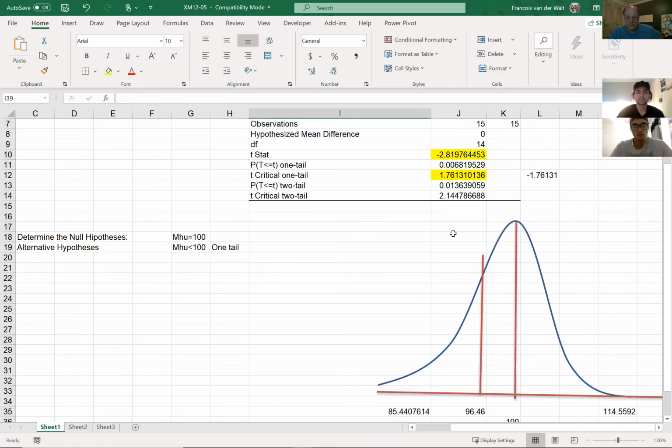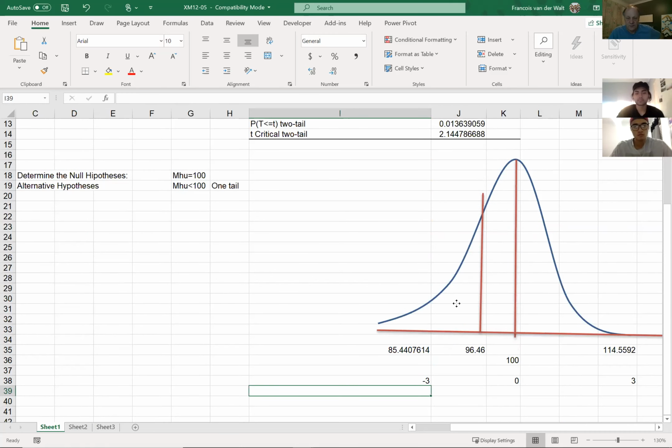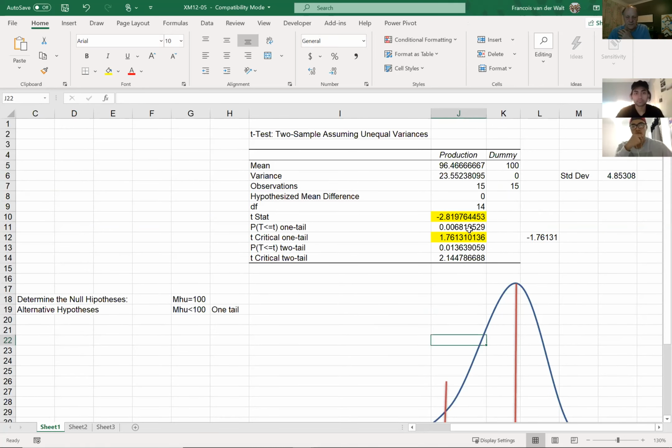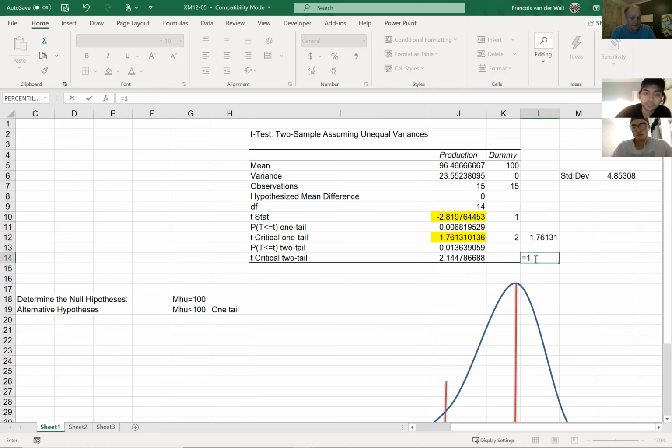So -2.8 will be here somewhere. So this line is probably more towards this side, more -2.8, if I look at my values here. The truth is, I sort of know it verbatim. The test is: this is less than that. So this one is 1, and this is 2. And if 1 is less than 2, then I reject.